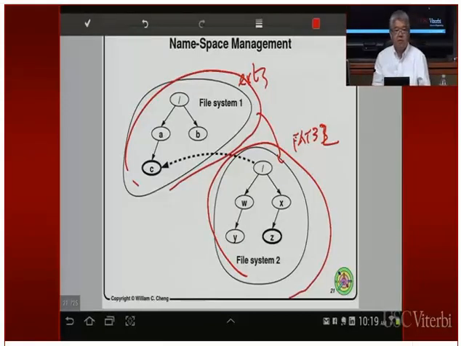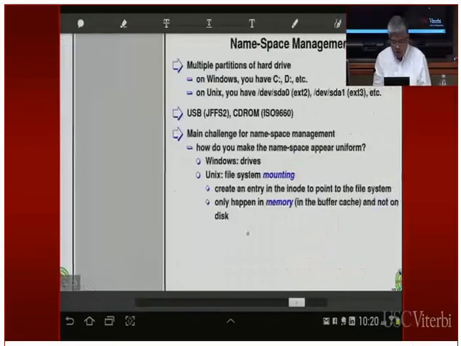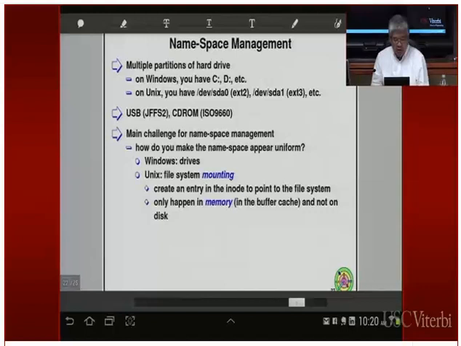So what you can do is have one file system appear at the bottom of another file system. I think I mentioned before that there was a project at CMU called the Andrew file system, and the idea there is to put all the file systems in the world under one big tree. So therefore you're going to have a file system appearing at the node of another file system. There are different ways to manage these namespaces. On Unix, the way it's done is called file system mounting.